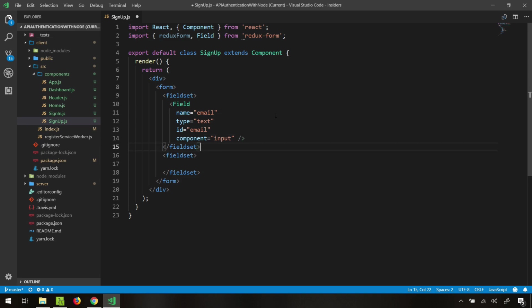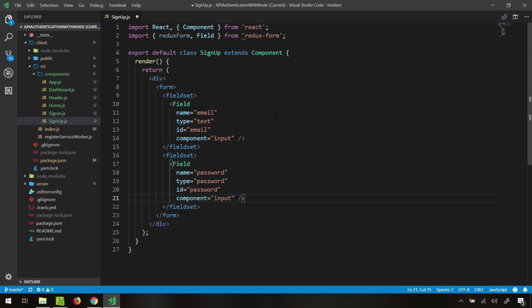Okay, and we're going to do the same for the password. It's going to be slightly different, but pretty much the same. So it's going to be Field, name is going to be password, type is going to be, this time, password because we don't want our password to be shown while we're typing it. And then for the ID we're going to say password as well, and for the component it's going to be input once more. Okay, like this.